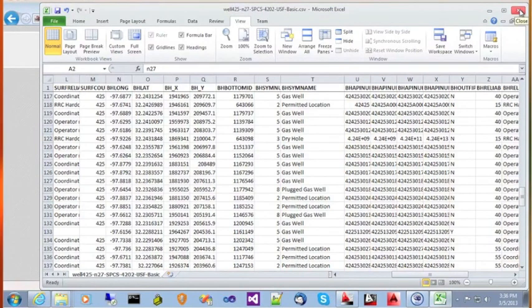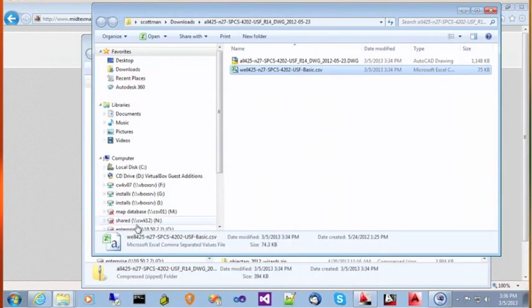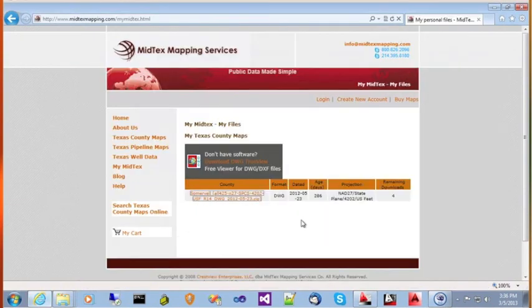Now, if you're interested in extra data, I do have another video out, or will have another video, I should say, that will explain the differences between the basic well file and the extended well data. And again, if you want to see from the standpoint of the website, we're again looking at this Texas County Maps product. The Texas well data is the Texas County Maps with an Excel file that includes additional well data. They're basically similar except for the amount of well data that you get.